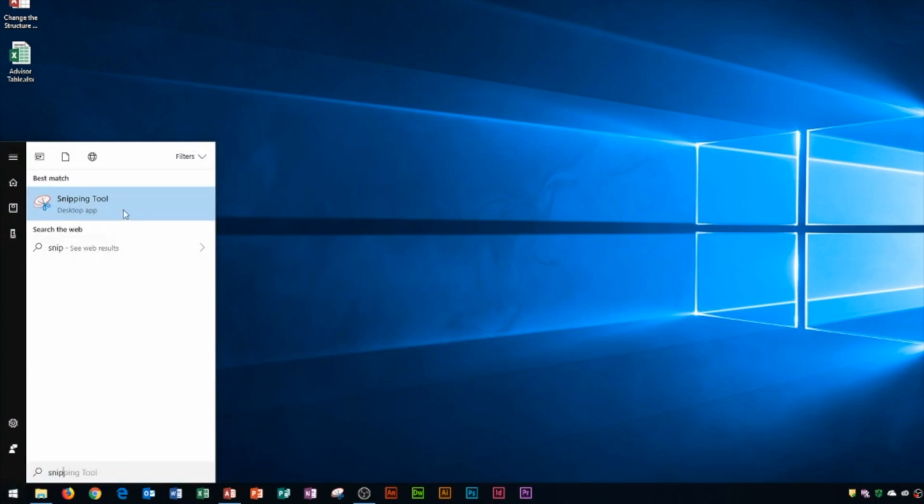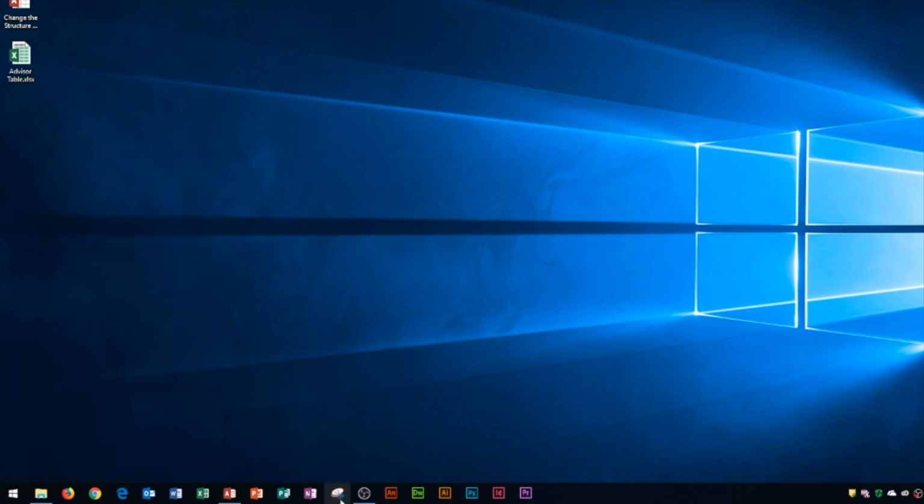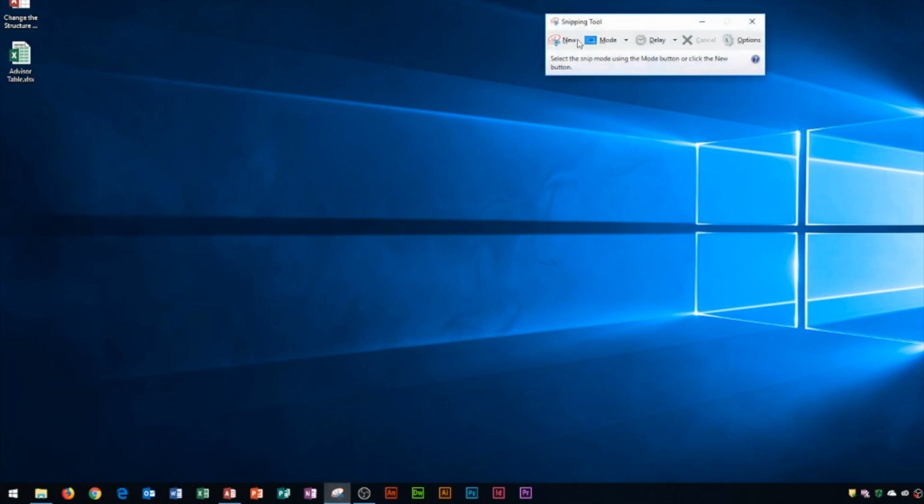Now, if you feel like this is a tool that you're going to use repeatedly, I recommend pinning it to your taskbar. To do that, you right click and you click pin to taskbar. Okay, that's going to put it right down here. You can see that I use it often, so it's right down here on my taskbar. And then I'm going to click it. That's going to open up snipping tool.